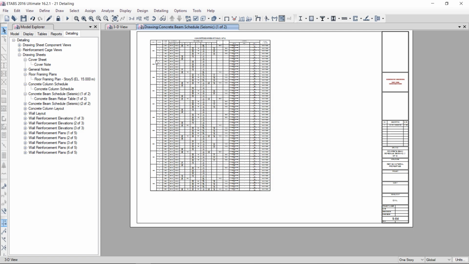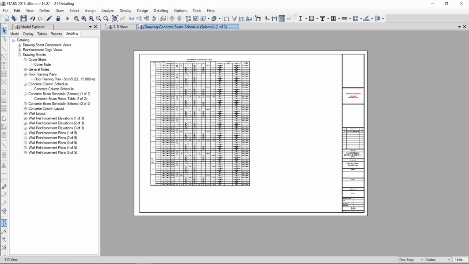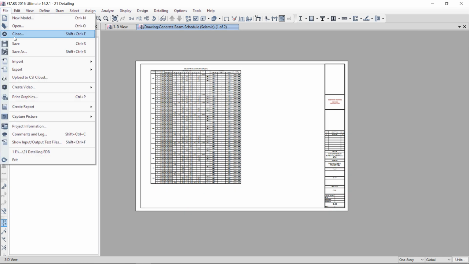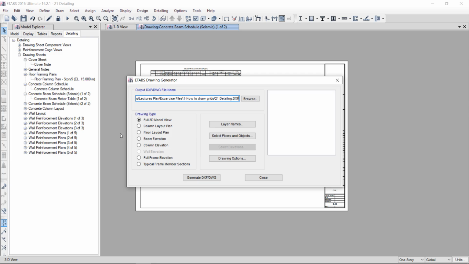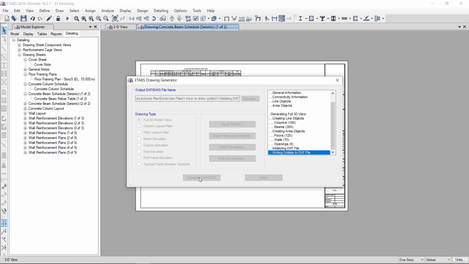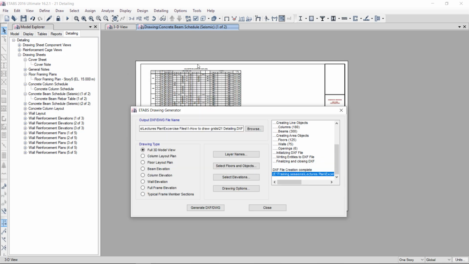And now for the detailing I will also show one beautiful function, that is here, file, export, export into DXF and DWG. Here you can export the full 3D model into AutoCAD, for example, column layout plan, floor layout plan, all these things. For example, first I will show you the full 3D model view. You can export these drawings into AutoCAD also, these beautiful functions.